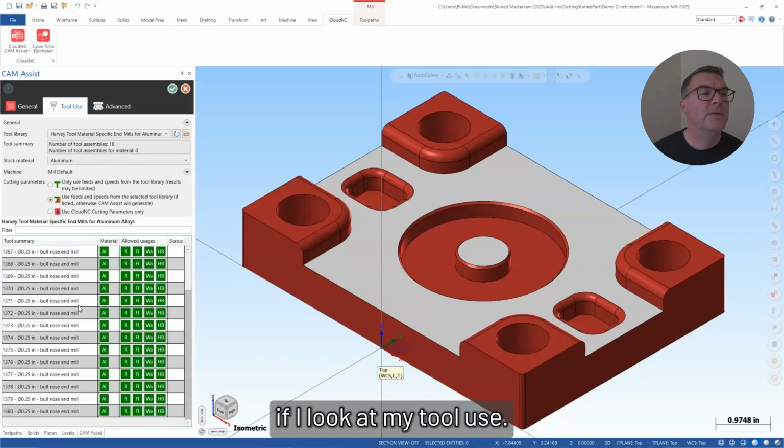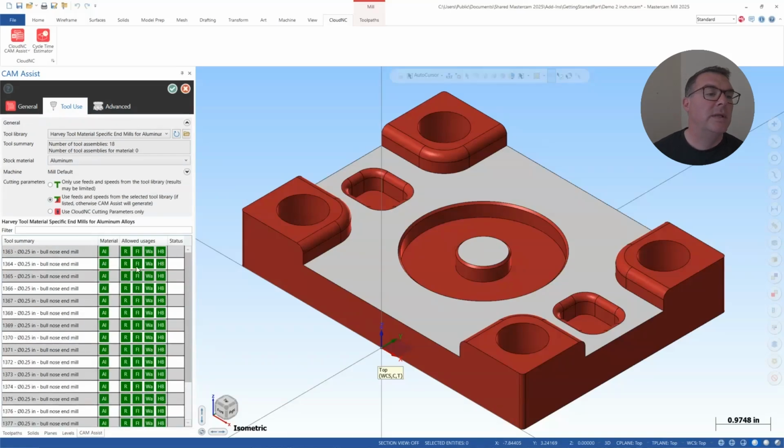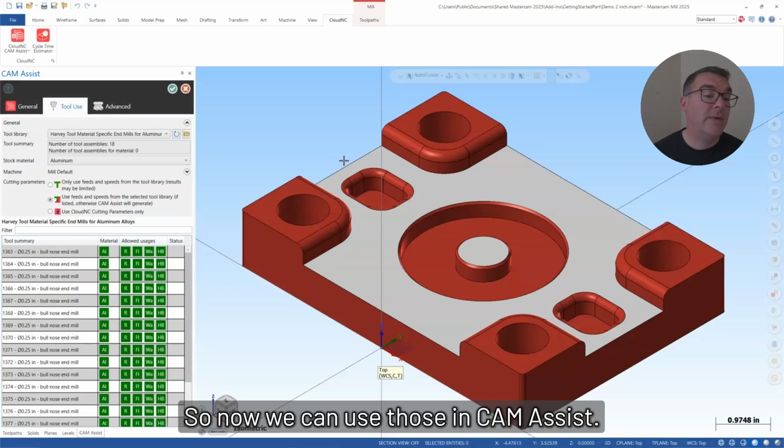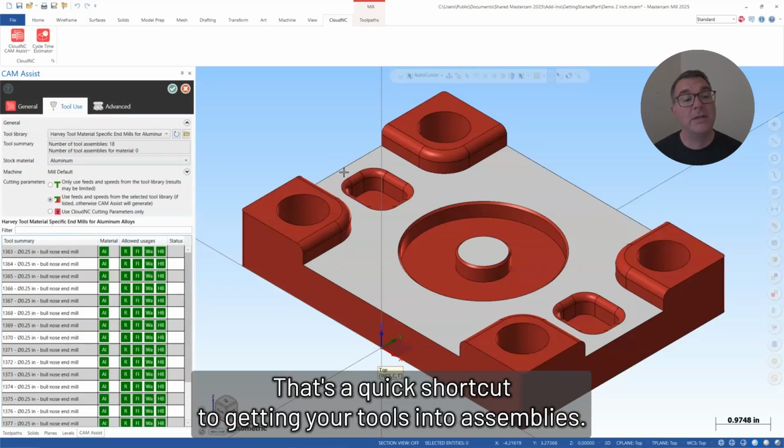If I look at my tool use, here we go. So here's our tools being read as assemblies. So now we can use those in ChemAssist. That's a quick shortcut to getting your tools into assemblies.